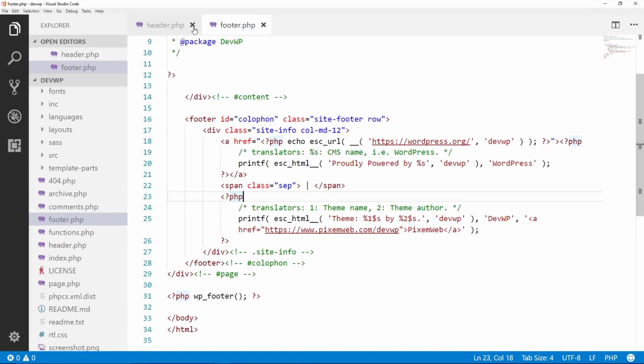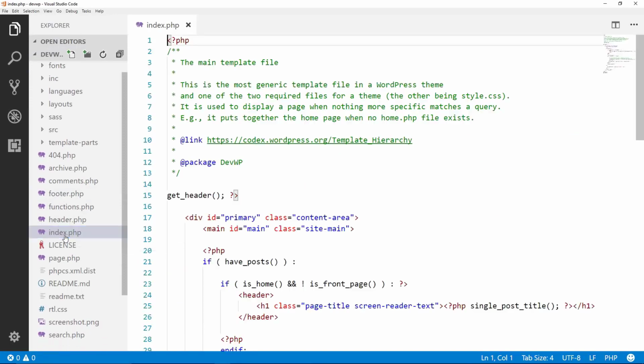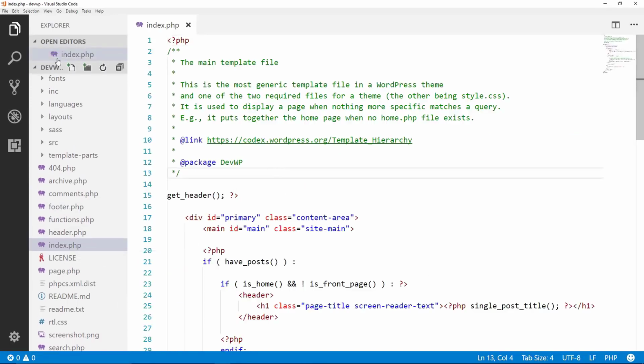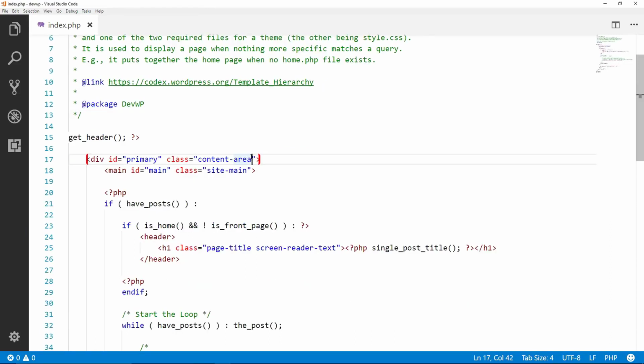We're going to go back to our code editor. I'm going to close these off for now. I'm going to go to the index.php file. We'll work here first. Minimize that. And over here, we're going to put in this section right here, col-md-8.